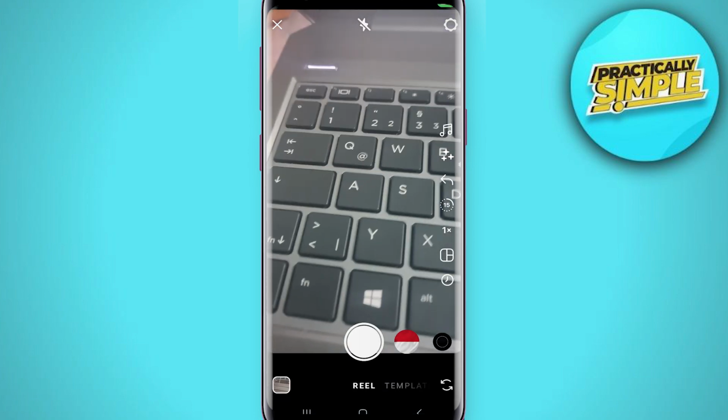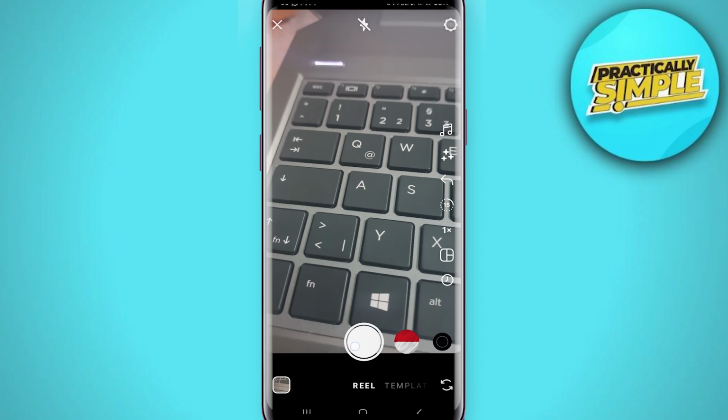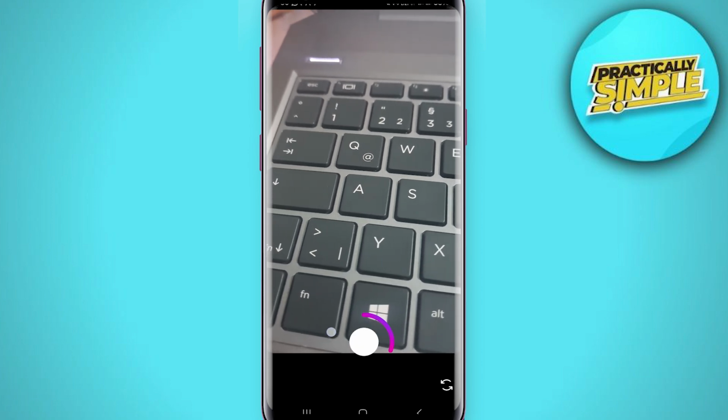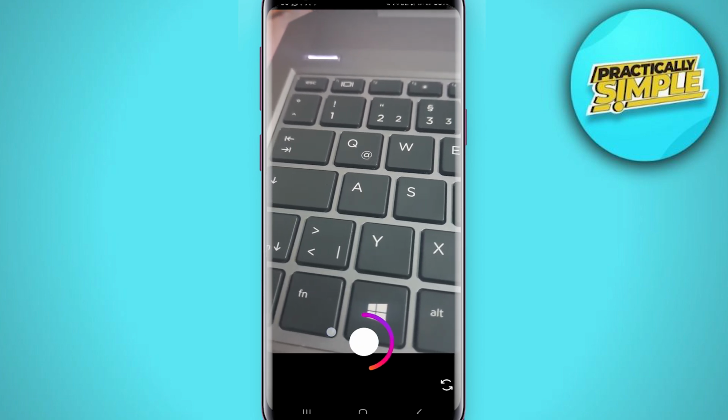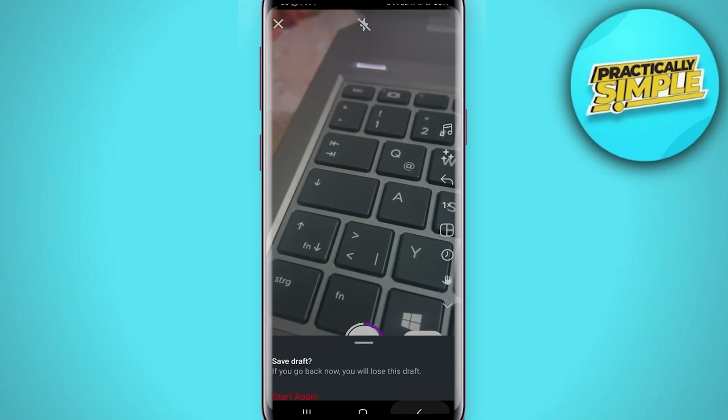Right now, if you just press the reel icon and start recording here, you will see that you have 15 seconds and you can do one clip or multiple clips. Now let me exit out of that.